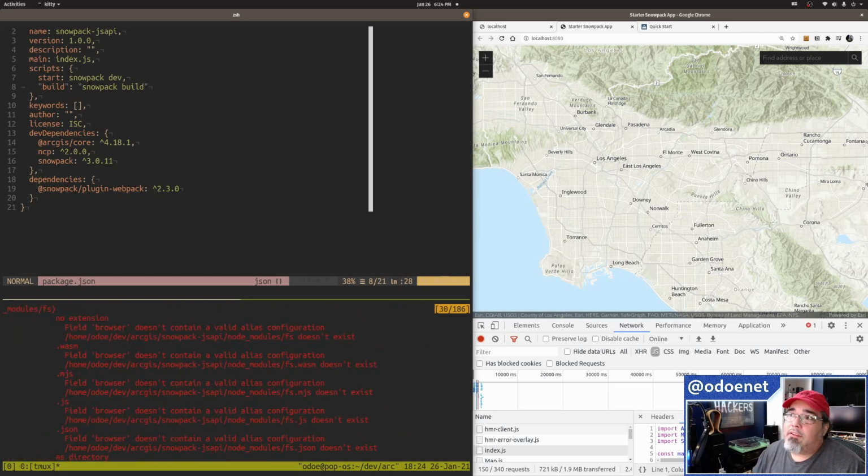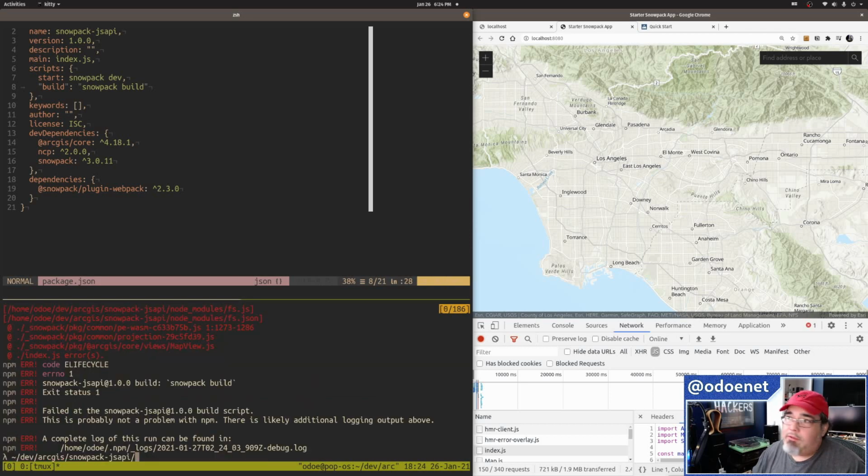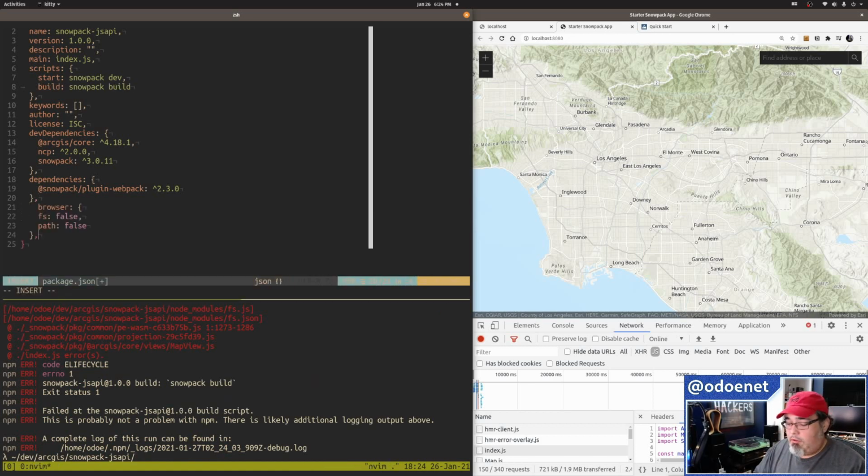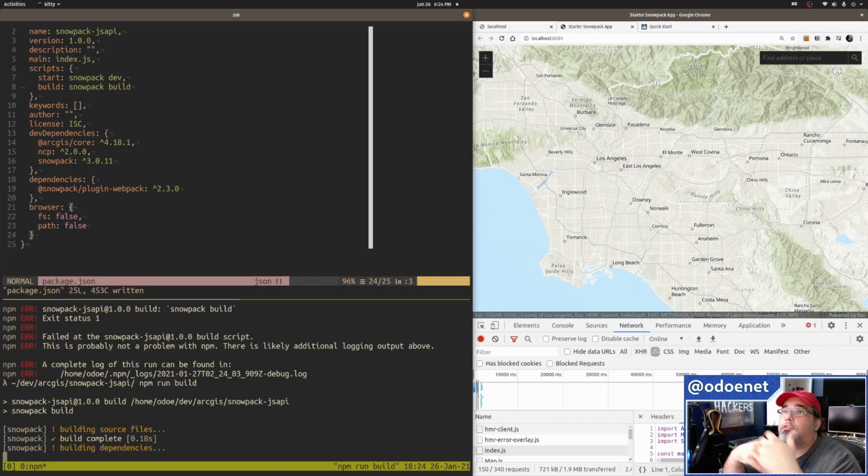Field browser doesn't contain valid alias configuration, and it's looking for an fs, right? So there are some node issues going on here. Snowpack, I'm going to go ahead and set the browser property. Why can't you do that? Right? Okay. To set these to false. So now Snowpack should read that browser property in the package.json. It sees that fs is false. It should see that path is false. And things should just work.